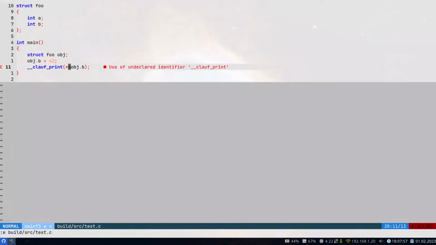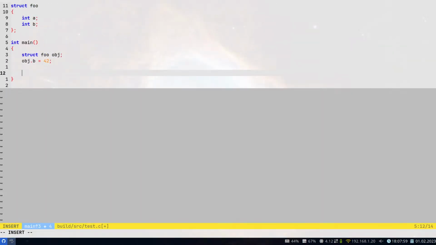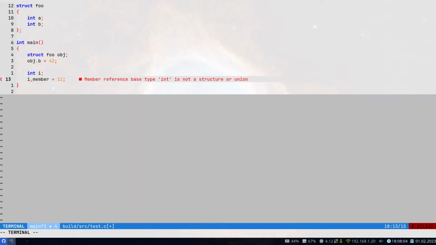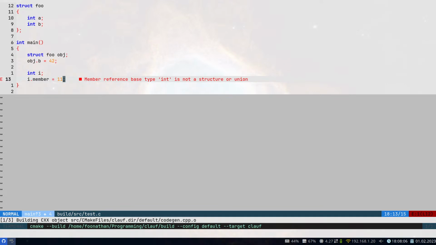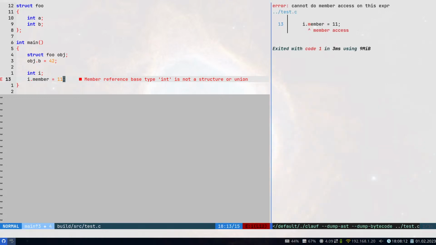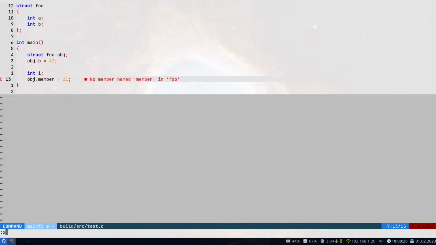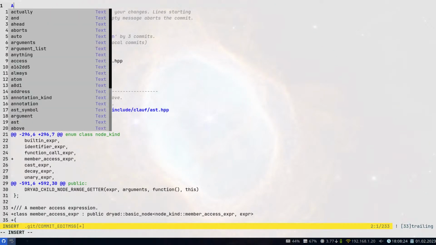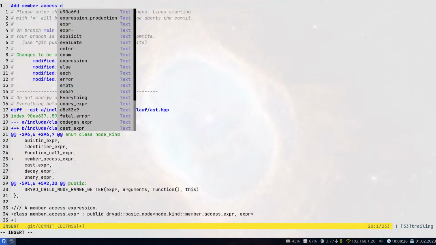Okay. So now we can do something like int i.member equal 11 and get a compiler error because that's not a struct. Yes. And I can also do that. Unknown member. Okay. Add member access expression.